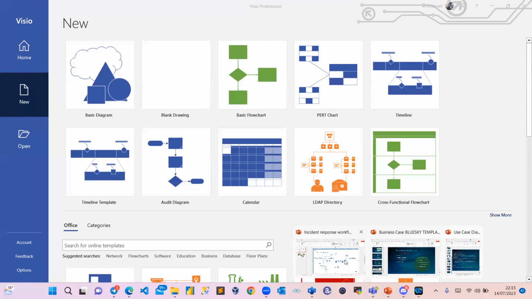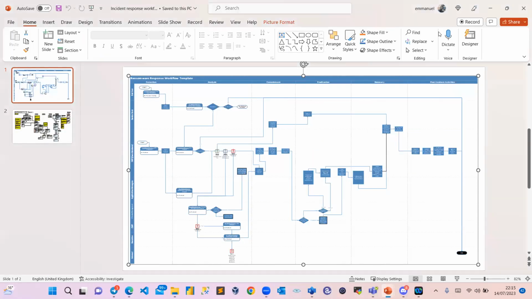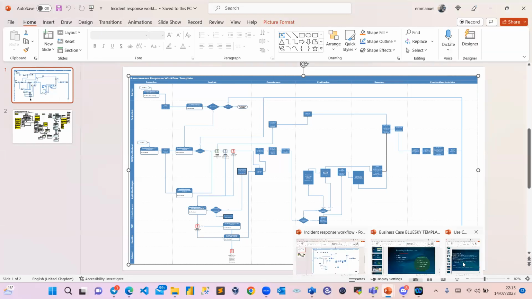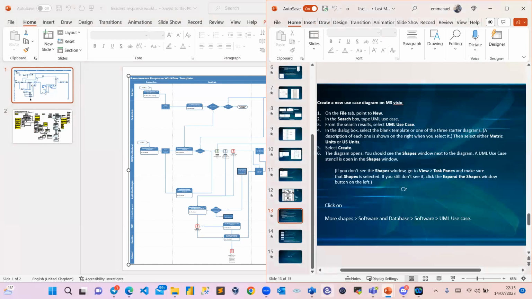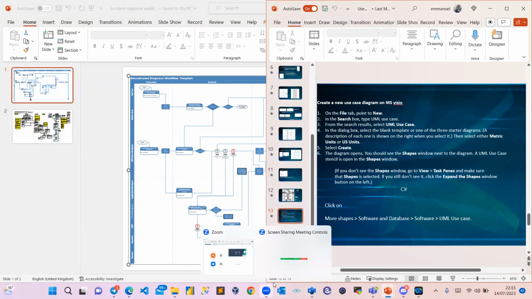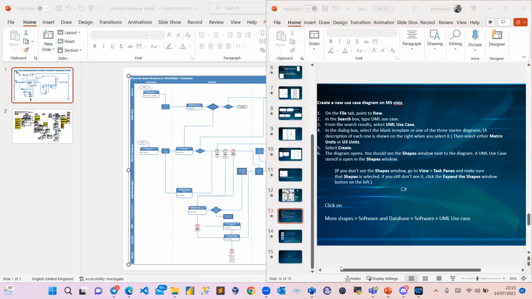Sorry, maybe I need to reduce this as well. I'm sorry, I'm taking your time. What am I even doing? Okay, Visio.